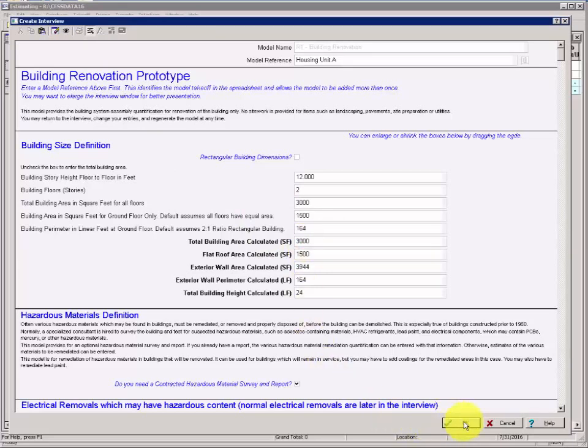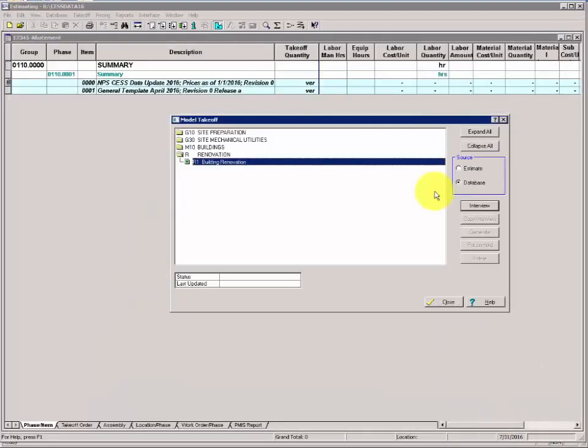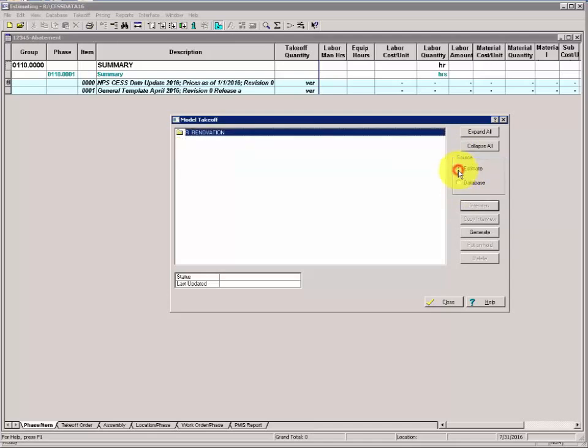We'll click OK to accept the model entries. Click Close to exit the model interview. Returning to Model Takeoff dialog, click the Source Estimate button now.